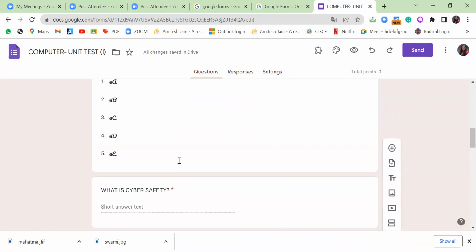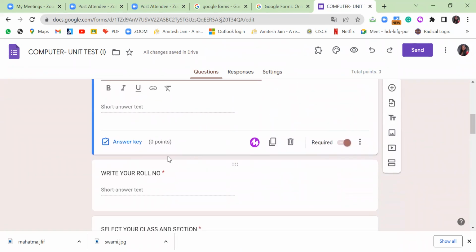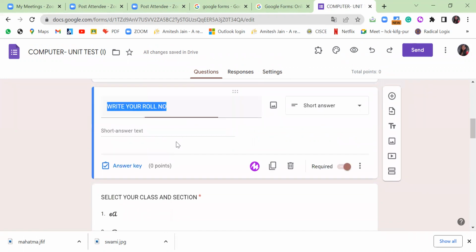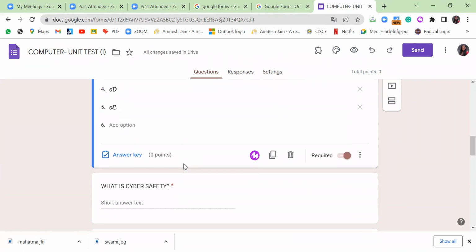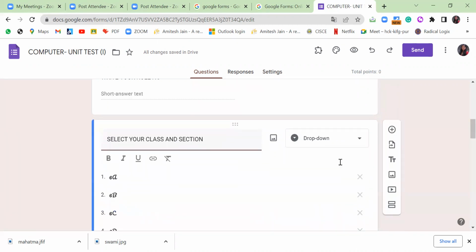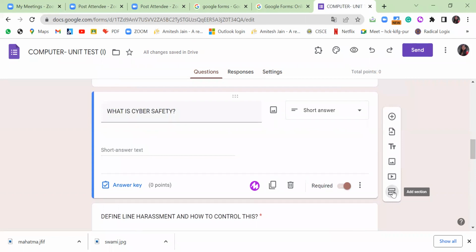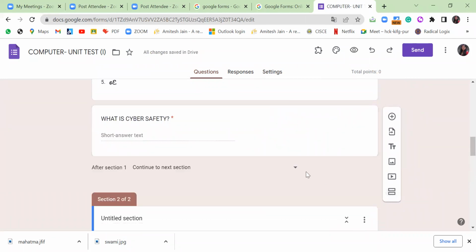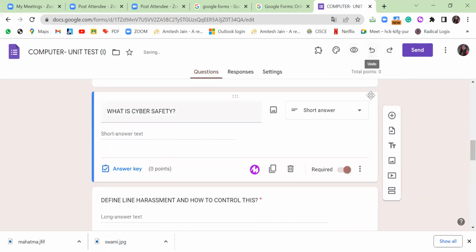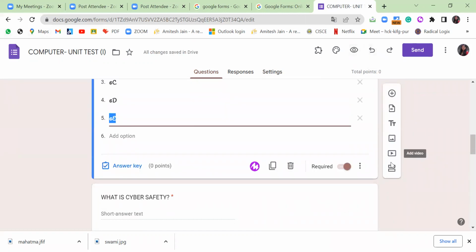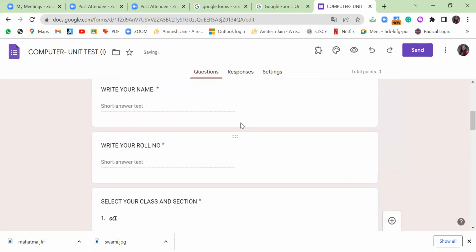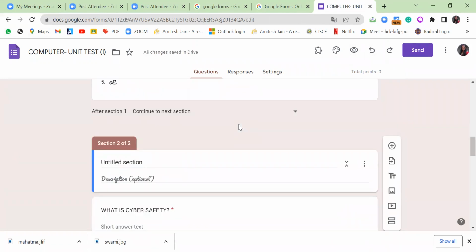Now I have to give the answer key to all. Here answer key 0 points. Here I will keep 0 points because this is not a question. I'm just collecting the information. So I will keep it 0 point. Write your roll number, 0 point. Select your class and section, roll number, this is also 0 point because I don't need it. So now I can divide the section here. So I will divide the section here. So that is the personal information section, which does not carry marks.